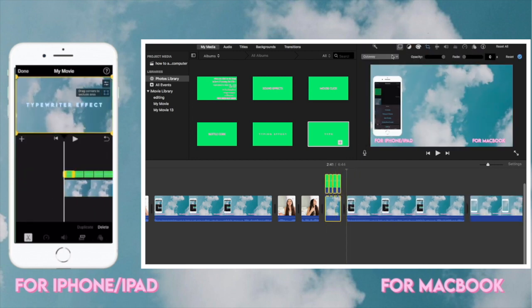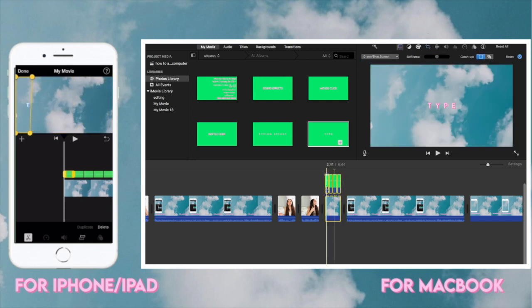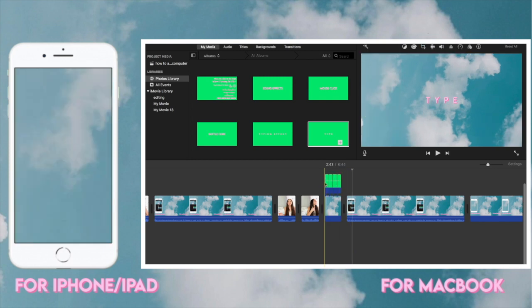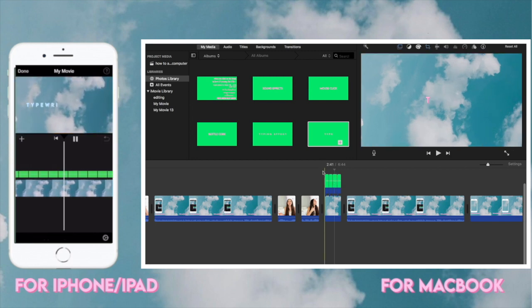If you click on one of these clips, then you're going to press the little square icon on the right side of the screen. For the first clip, you're just going to slide the little tools until you only have 1 letter. And then for the second clip, you're going to slide the little tools until you only have 2 letters. And so on and so on. So for all these little clips, I usually make them about 0.2 or 0.3 seconds each, depending on how fast I want it to type.